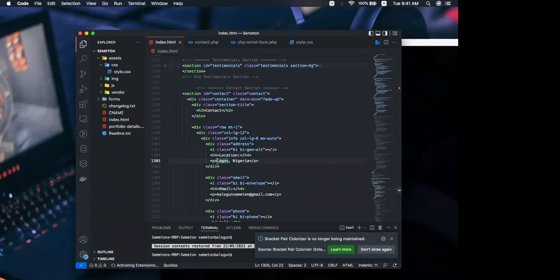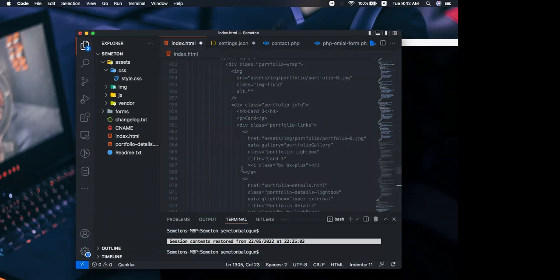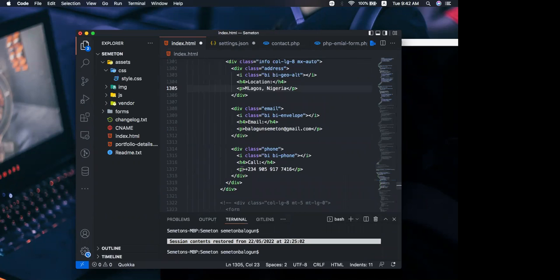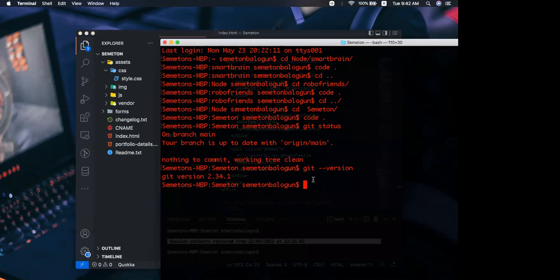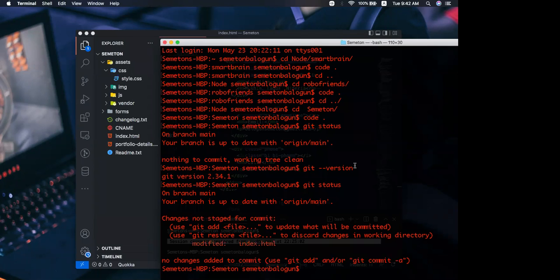Now we can see what I have here is an address: Lagos, Nigeria. If you can see my code editor, right? I'm going to type in something additional. I'm just going to write Mushin, Lagos, Nigeria, and then save it. Once it's saved, if I come to my terminal again and type git status, it's going to tell me that I've made a change to this project. So we can see modified.